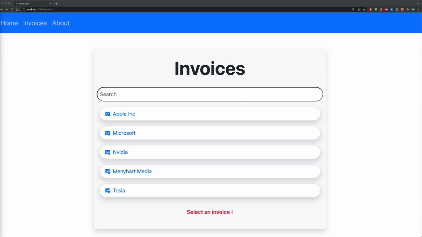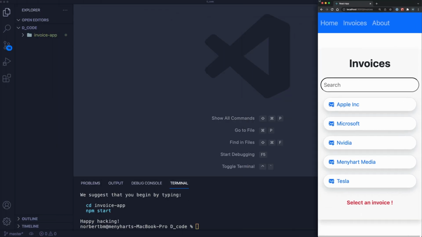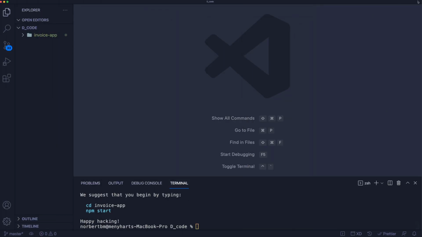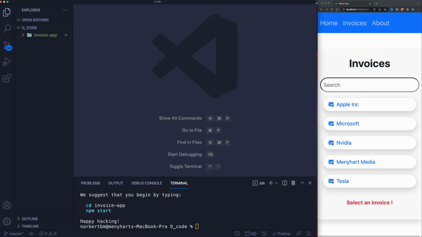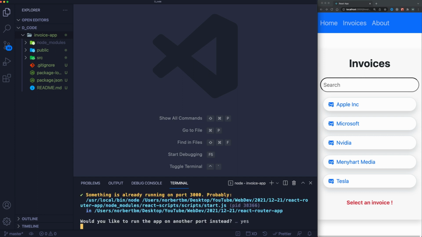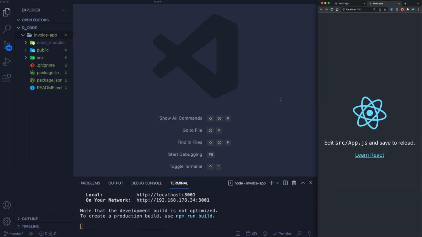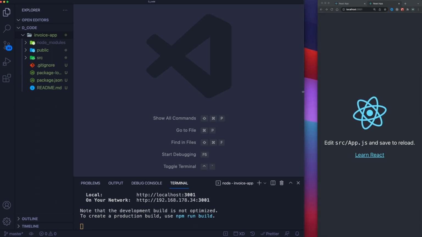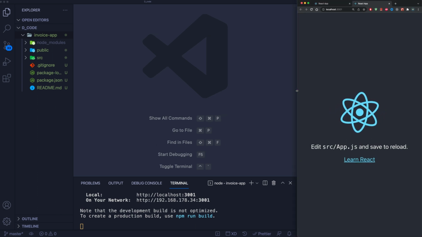Okay, so React should be installed by now. Now let's get into our application. I'm going to make this smaller, put it on this side, and make our code editor also a bit smaller. Okay, now let's cd into invoice-app, and let's start our application by typing in npm start. And yes, because I have a different port, and there we go, there's our application. Let me also make it just a tinge larger.